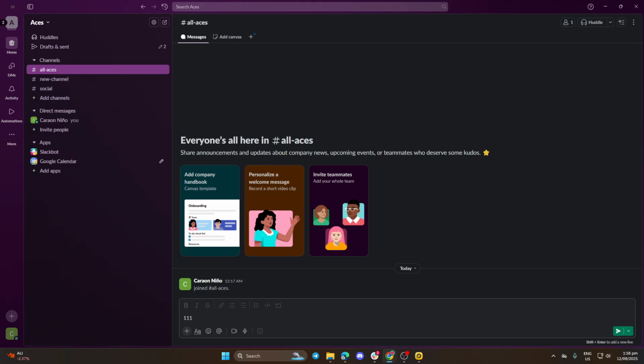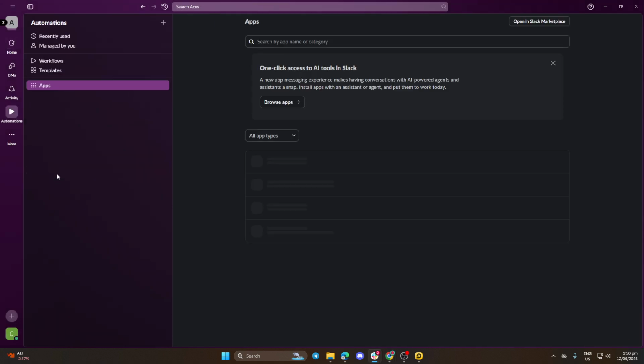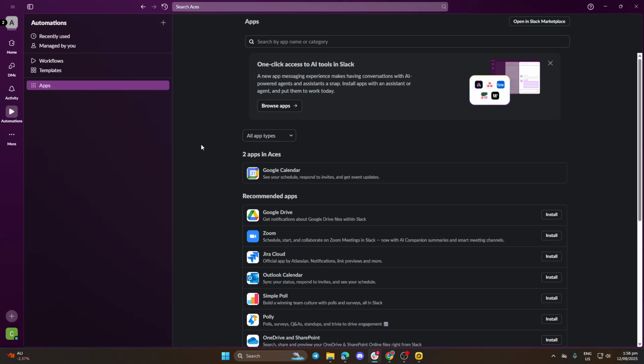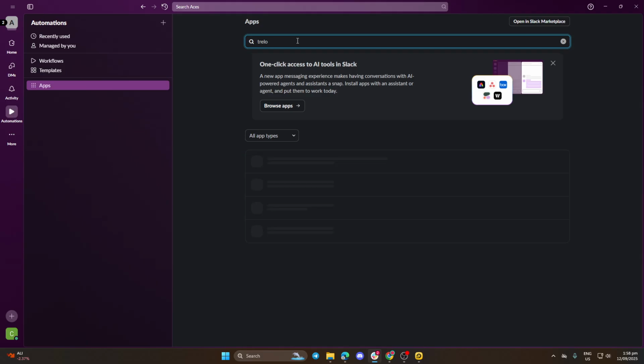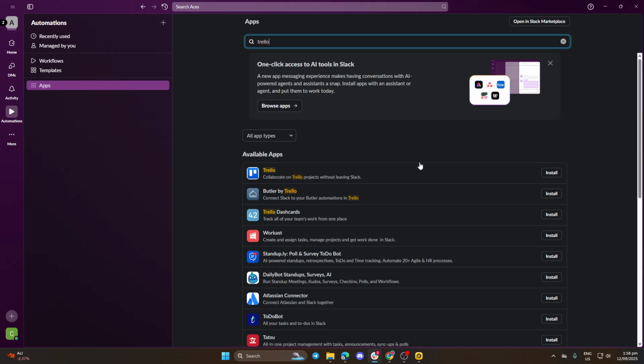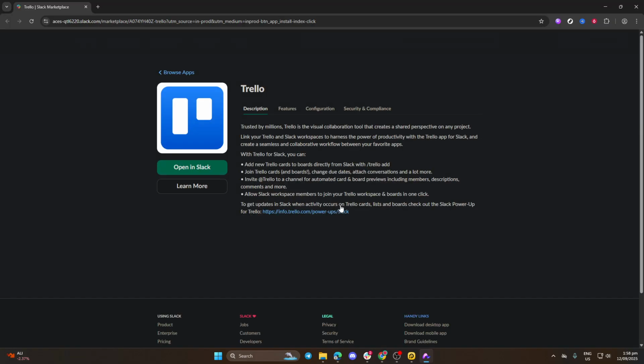First up, you'll want to add the Trello app to Slack. Begin by opening Slack and navigating to your app section. Once there, search for Trello and then click Add to Slack. This will prompt a pop-up where you'll need to click Authorize to allow Slack to access Trello. This authorization is crucial because it enables the two platforms to communicate and share data seamlessly.